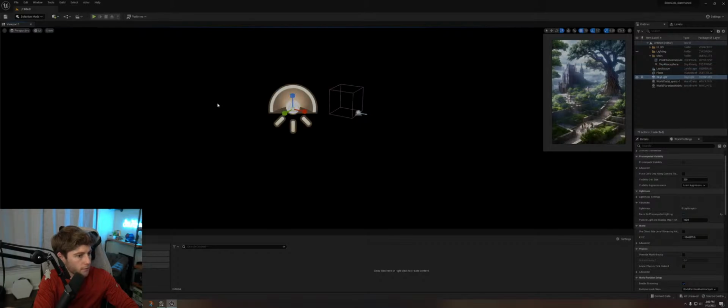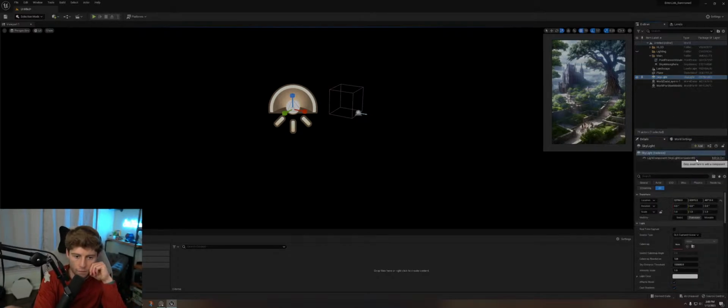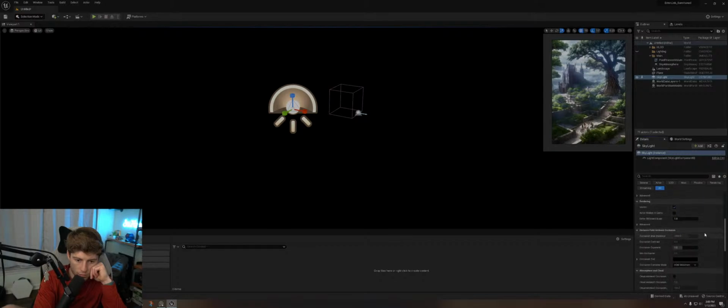Skylight. For some reason, it's probably very, very simple. Real-time capture. Visible actors. Cloud ambient occlusion. Samples per pixel for ray tracing. We want to turn that down. Is it even checked? Yeah. Let me go over here into lighting real quick, guys. One sec.